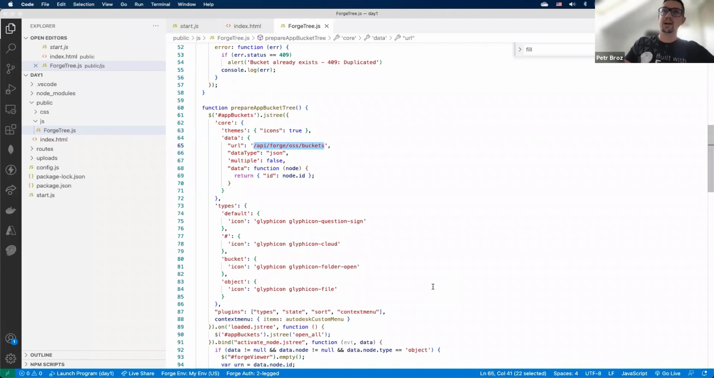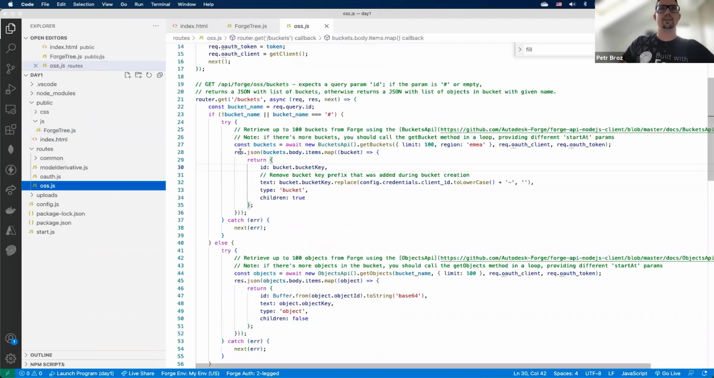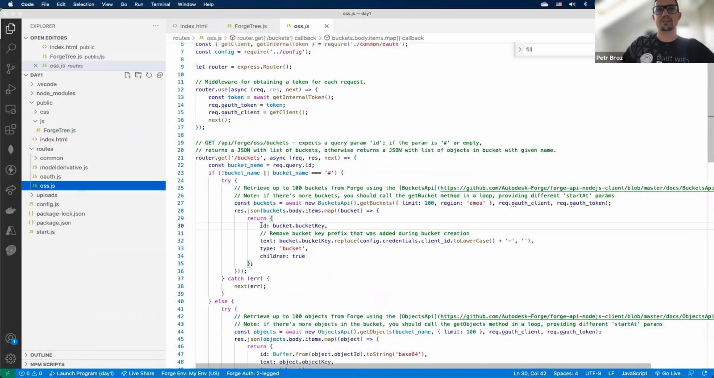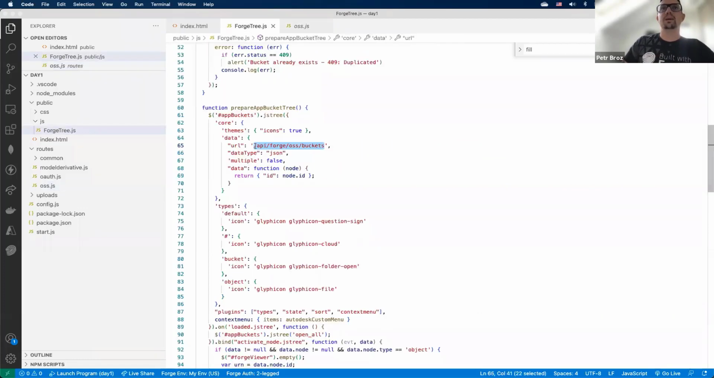API/forge/OSS/buckets. So again, if you remember, that's the OSS router that handles these API/forge/OSS/buckets, right? And it returns JSON data in this special format returning a list of objects with properties like ID, text, type, and children. That's why we format the JSON here on our server side this way, because we want to be able to very easily, immediately use it in our tree view component here, right? Because this JS tree plugin requires the JSON data to include objects with properties like ID, text, or children.